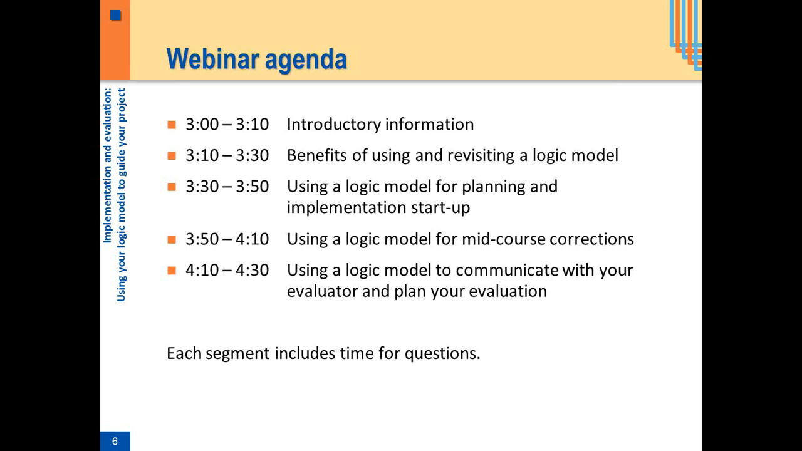I've projected our schedule for today. Right now we're going through some introductory information, and then I'll be talking with you about benefits of using and revisiting your logic model throughout your project. Then I will turn it over to Olivia, who will talk about using your logic model for planning and implementation startup, as well as for mid-course corrections. Then I'll take things back over to talk about using your logic model as an evaluation communication tool. Each of these segments is going to have time for questions and also chances to share any experiences or advice you may have as grantees.